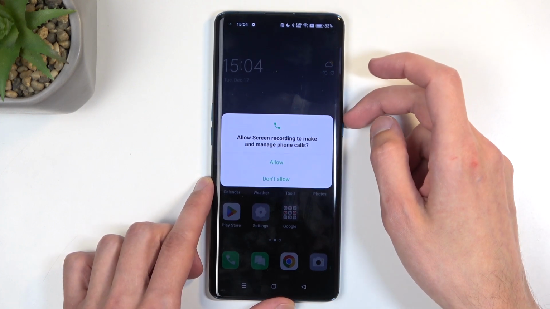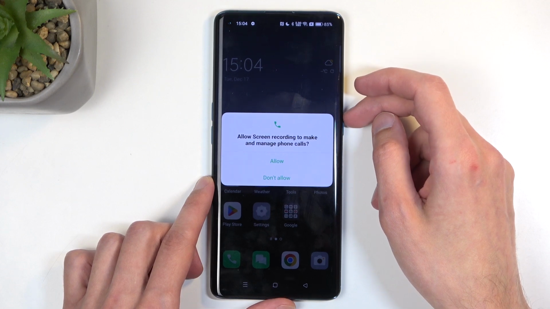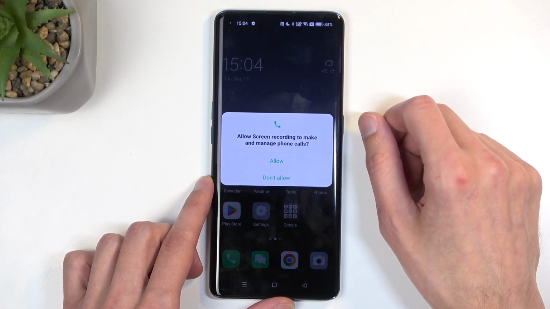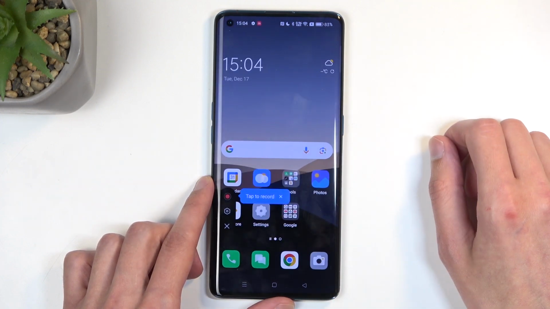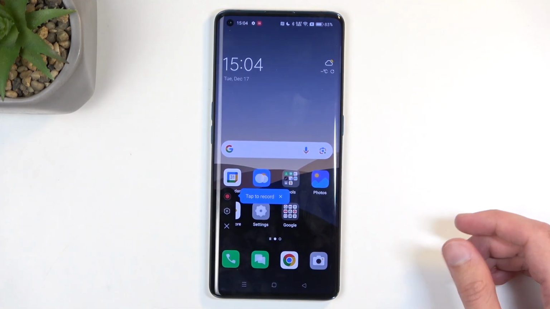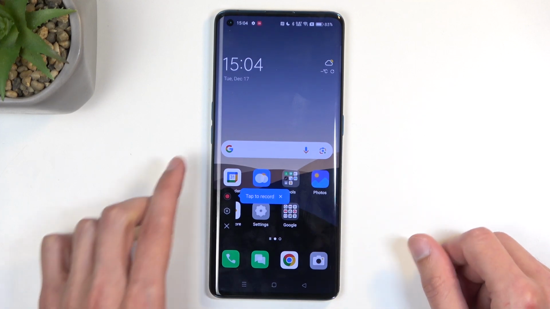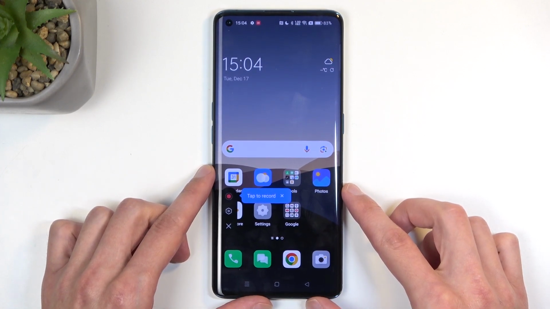The only thing that I can probably assume, but this is a guess, is that phone calls is associated with microphone, so it kind of considers this to be the same thing, and when we allow this, it then allows us to basically record audio through microphone. But this is just a guess.